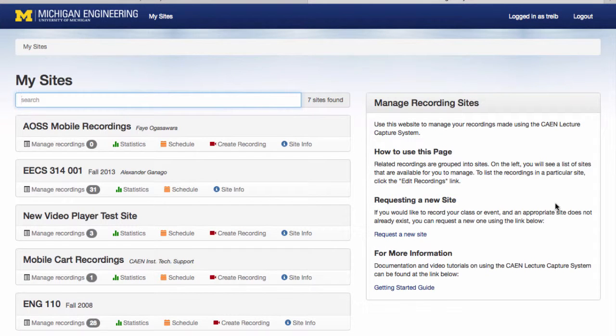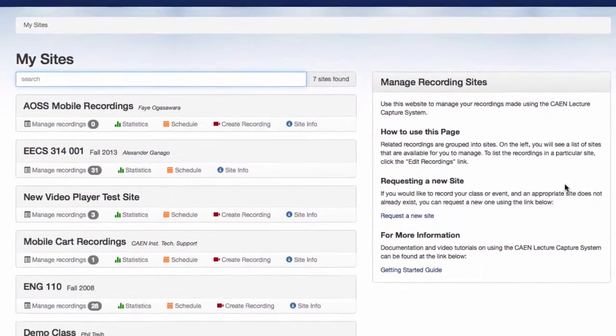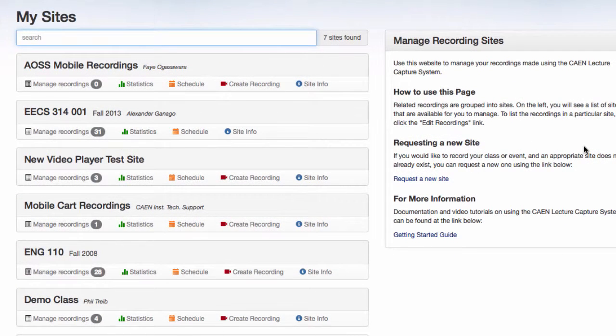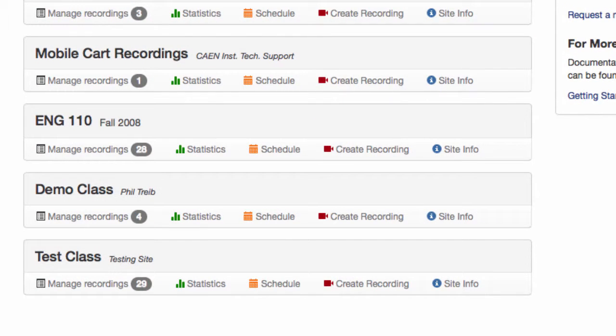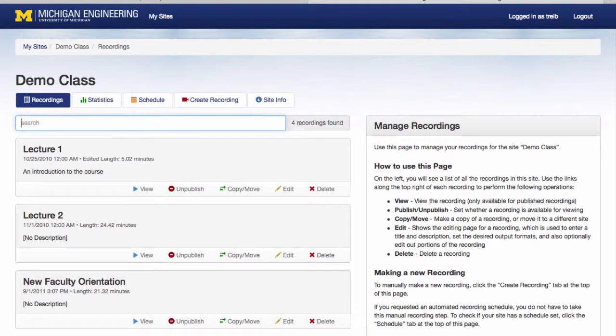Then, a list of sites you have access to will be displayed on the left side of the page. Remember, a site is essentially a container that holds related lectures. So now, locate the site that contains the lecture you want to edit. Click the Manage Recordings link to view the recordings for that site.